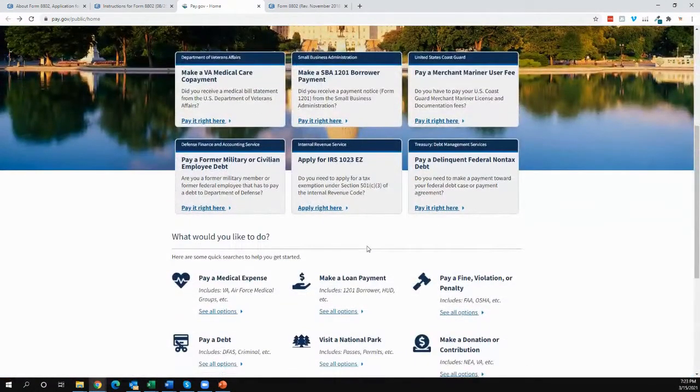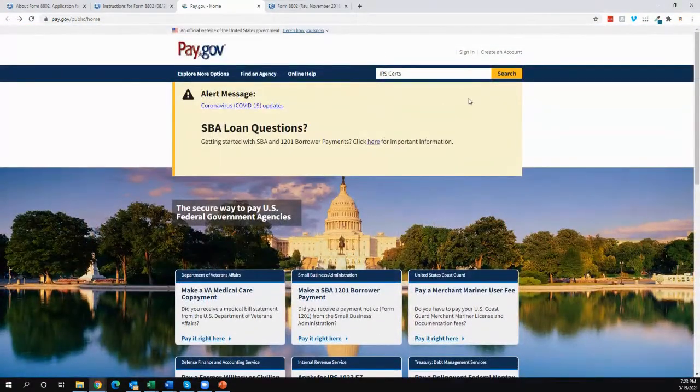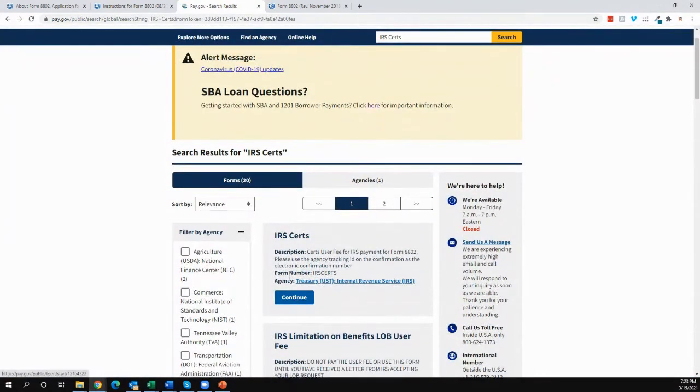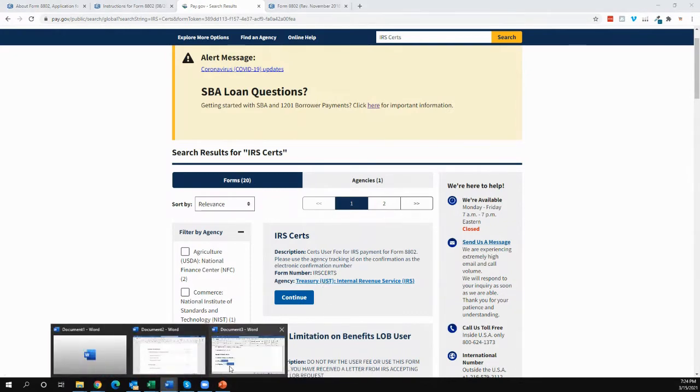Pay.gov is where you pay your taxes; you can pay basically whatever you're supposed to pay to the US government. So in this case, we're paying for the certification document. So we look up IRS certs, and then see here, certification for IRS payment form 8802. So we know we're in the right place. Please use the agency tracking ID and confirmation as the confirmation number. Then you'd click this and go through the motions of paying for it. That part should be pretty self-explanatory.